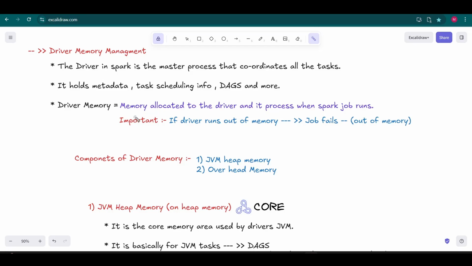Driver memory is memory allocated to the driver, which it uses to process when the job runs. Important: if the driver runs out of memory, for suppose your driver has 1 GB and you have loaded more than 1 GB of data into driver memory, then an out of memory error will come. We'll discuss this in detail. So the job fails.